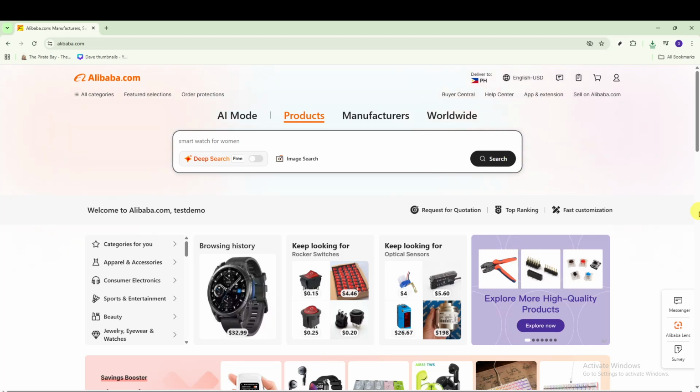In today's video, I'm going to teach you how to chat with suppliers on Alibaba. By the end, you'll know exactly how to get from browsing a product to opening a conversation with a supplier so you can ask questions, request samples, and move your sourcing forward with confidence.